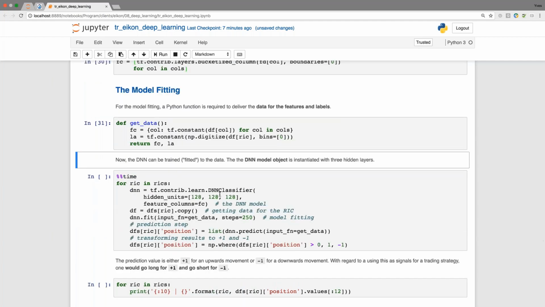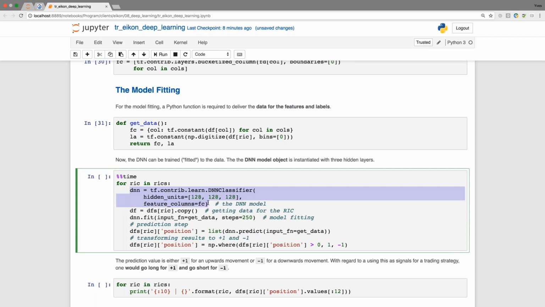Now the DNN can be trained, so to say, fitted to the data. In the neural network and deep learning world, we typically speak of training instead of fitting. And the DNN model object is instantiated with 3 hidden layers. Not a huge thing, but already a kind of flexible deep neural network that we built here. This is done here for every rig anew, otherwise the model would keep learning with data added to it. So we instantiate a new model for every rig here.